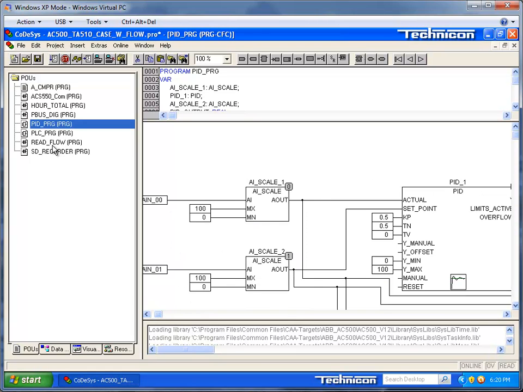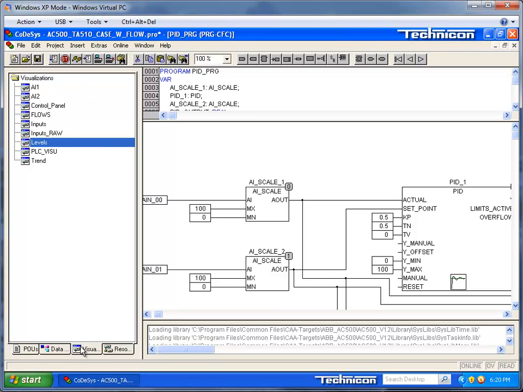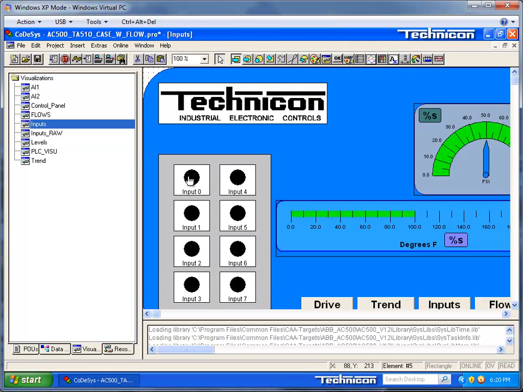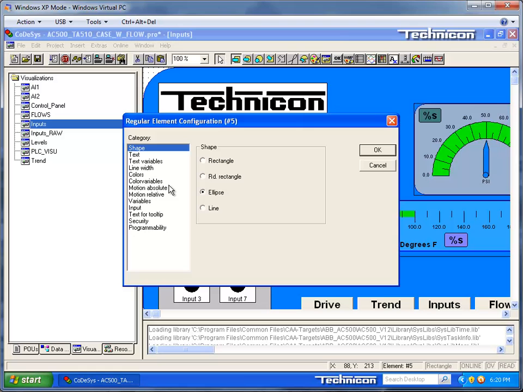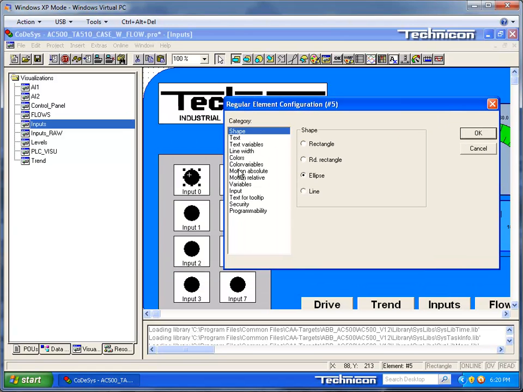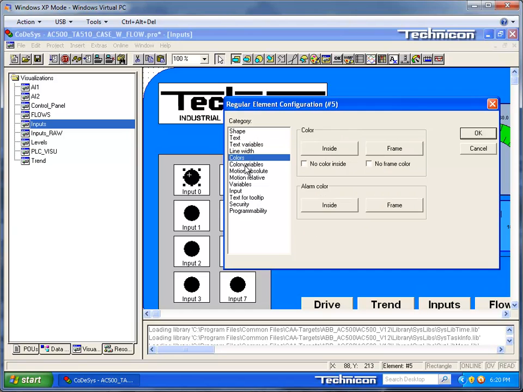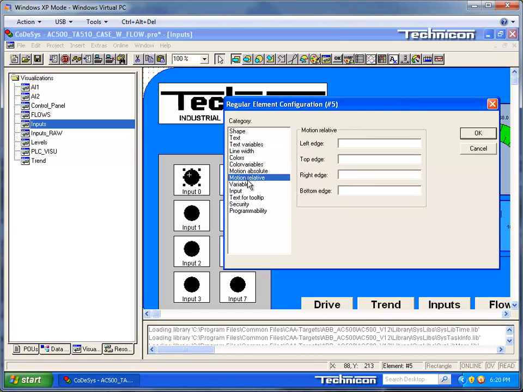Okay, so that's a basic rundown of the programs here. Let's take a look at the visualization screens. We were over here before. It's very easy to quickly take a look at these elements within your screen and change the colors, the text, the help text, and so forth.